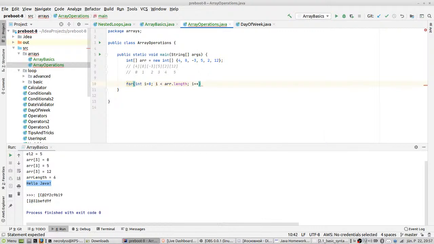And here I write e++. Because after I perform operation with first element, I'll go to second and so on and so on. So this property holds the value of array length. Currently it's 6, just for this array.